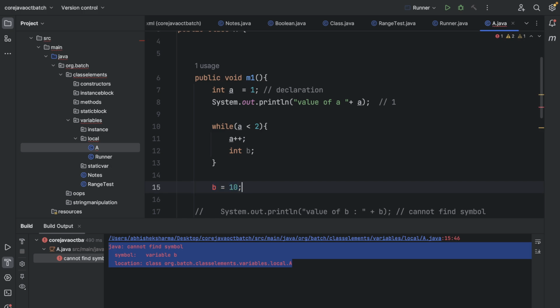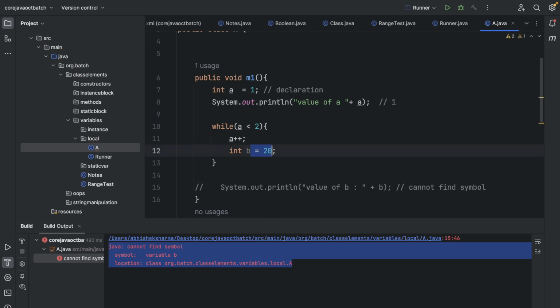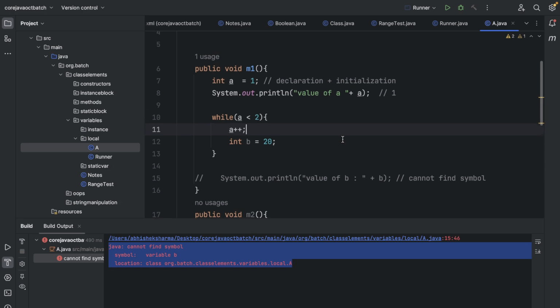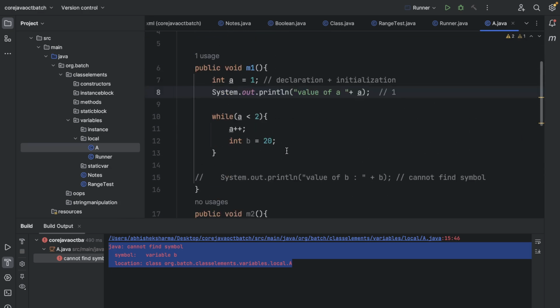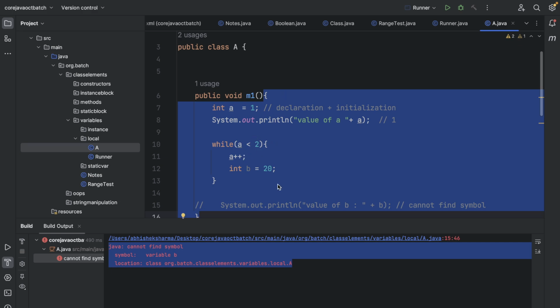Cool. So that's why declaration and initialization are the terminologies that one needs to know. This thing is declaration plus initialization, right? Your seniors will also say, okay, you have declared your variable in the wrong place. Declare it over here, line number 8 and 9. This is how your seniors are going to talk to you. Cool. So I hope that this M1 example is clear.